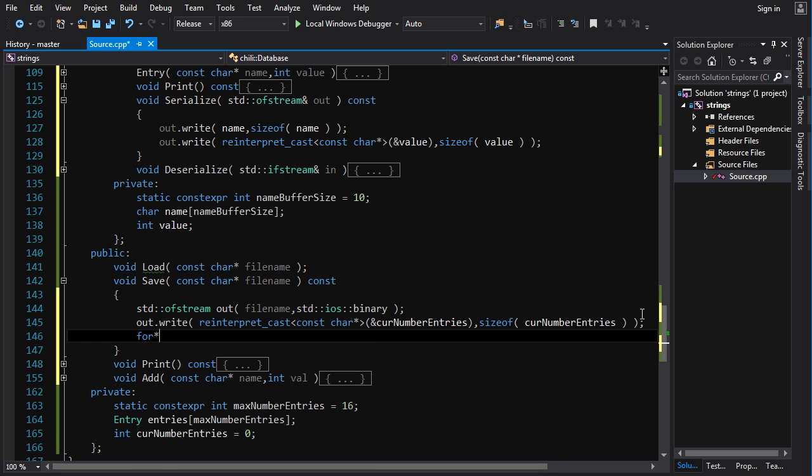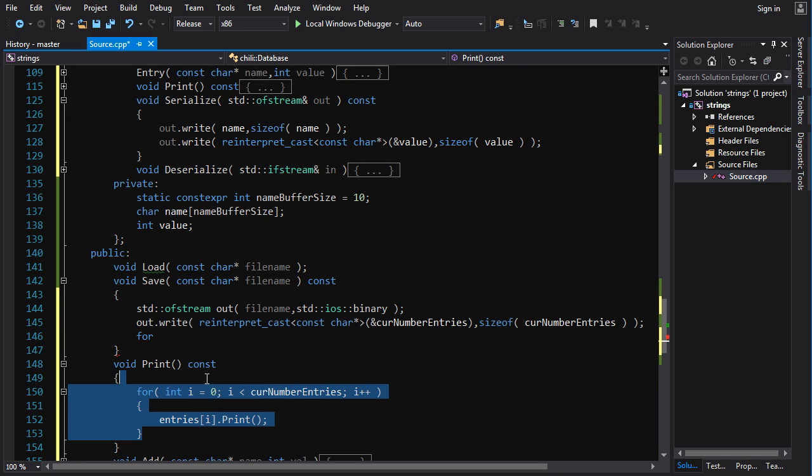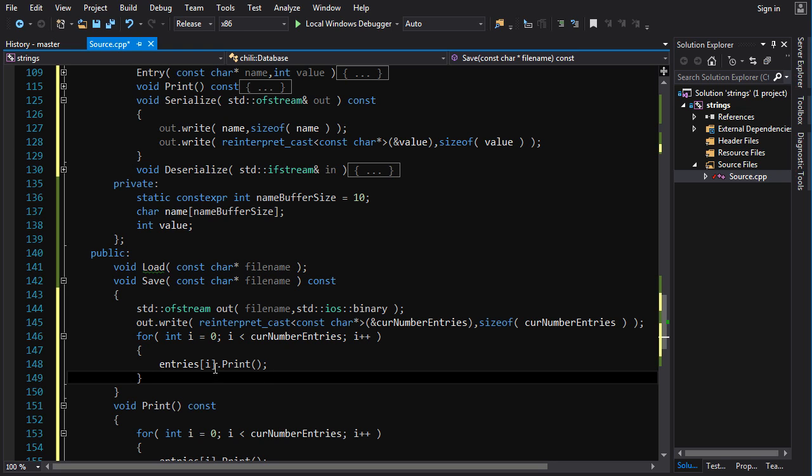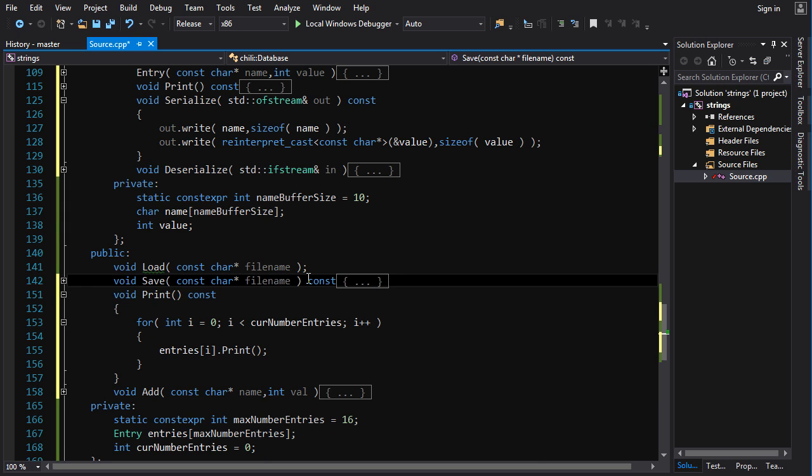And then after that we just got to go for. Now we can be smarter than this, can't we? Just copy this, paste this in here, and instead of entries at i.print, we will do entries at i.serialize, and we'll pass it the output stream, and that will serialize our entries. Good. Saving, done.